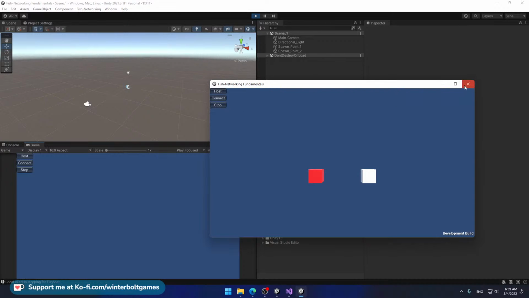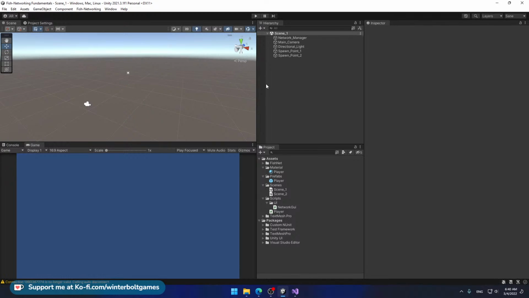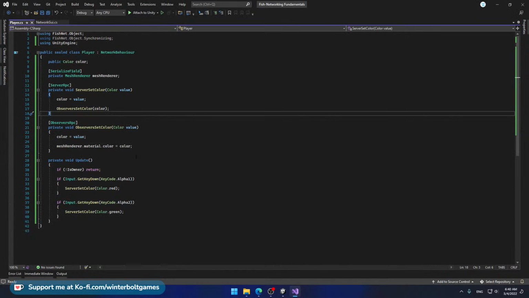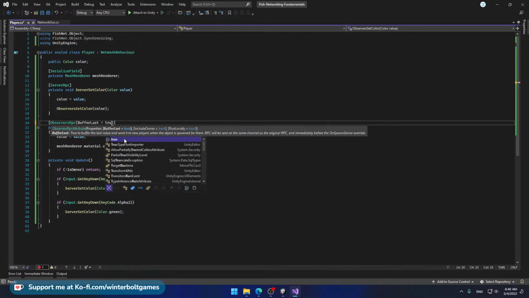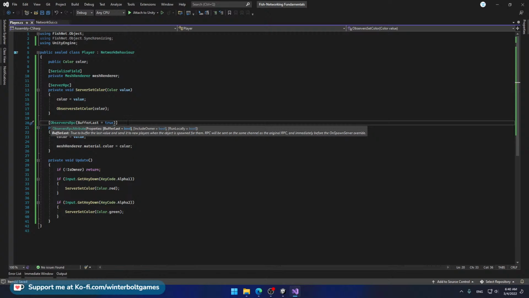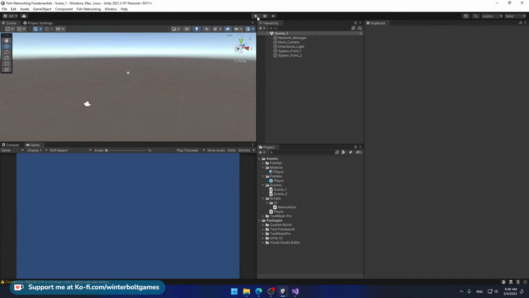So let's exit play mode, go in Visual Studio and go to our observers RPC here, and I'm going to say buffer last equals true. You're going to say this is too good to be true, but it's actually good and it is true. Okay, let's go in Unity Editor and let's do a quick build.